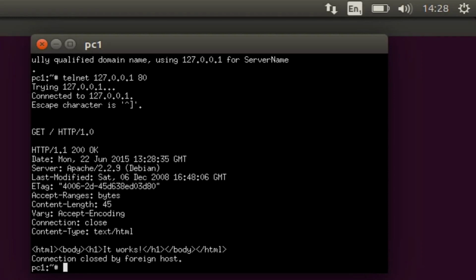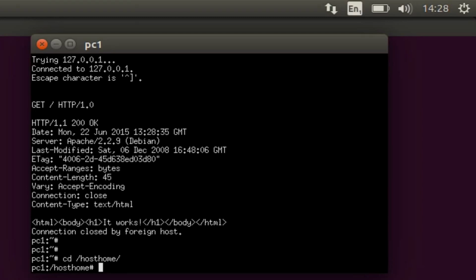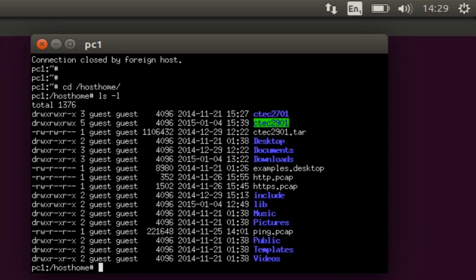Change into the host home directory and list the directory with the ls command. Okay, cd /hosthome, ls -l. Okay, that's all we got. You will notice that this is your home directory on the host. Therefore, any file that is in the directory is accessible within the virtual machine.